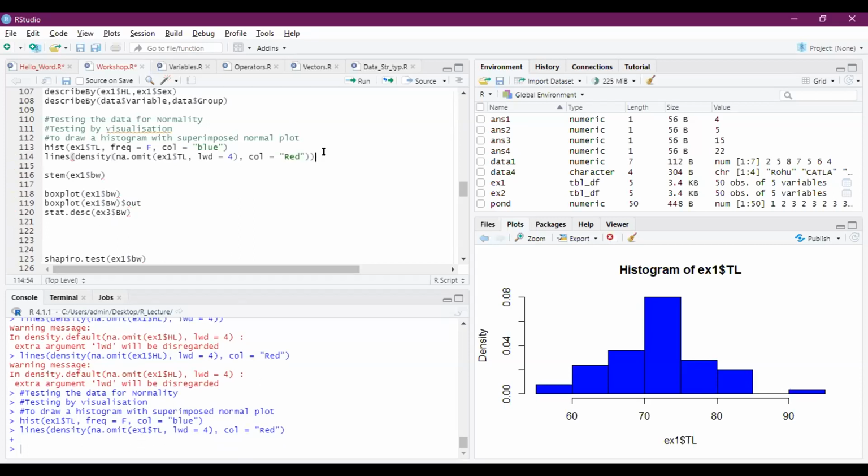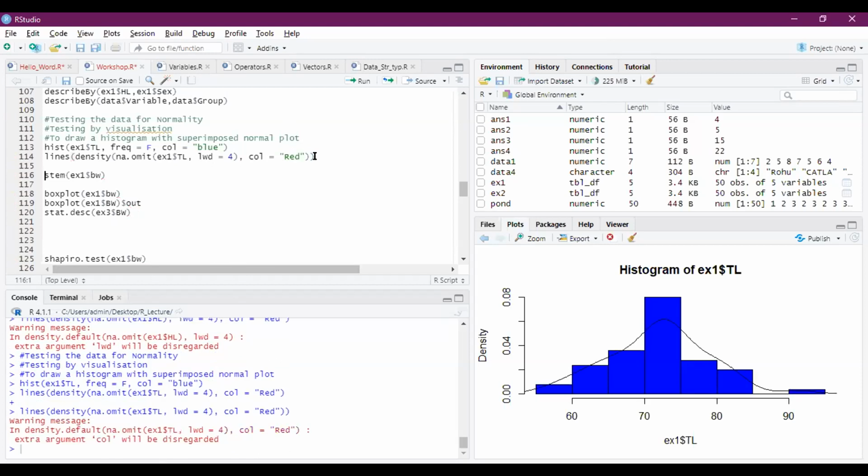When I wrote this, one bracket was raised. Okay, fine. It did not take the argument red because the red has to be within the lines function. Okay.